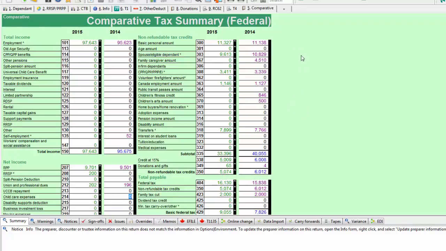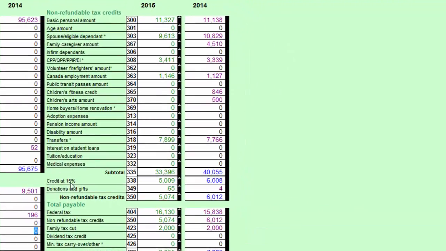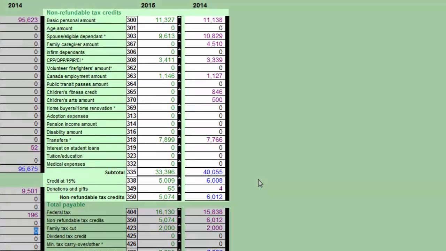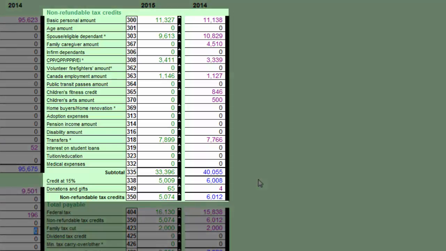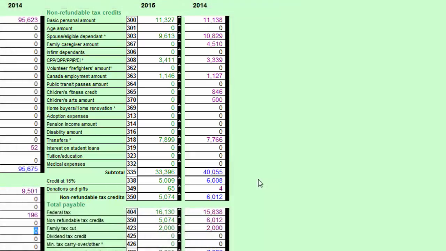Now if we go to the credits section here, this portion is actually taken from the Schedule 1, but it's a great way to review the credits from one year to the next. Just looking at this without getting into too much detail, you can see that there's some credits in 2014 that aren't on the 2015 return. So you have to ask yourself, why is that? Maybe those credits are no longer available. Maybe those were missed. Maybe there was some information on last year's tax return that you completely forgot on this year's tax return, or the client completely forgot to give it to you.